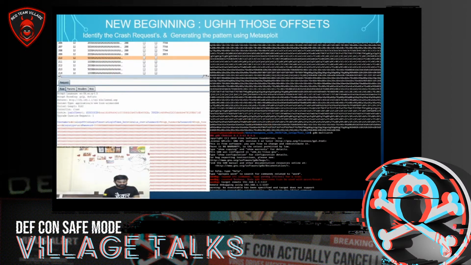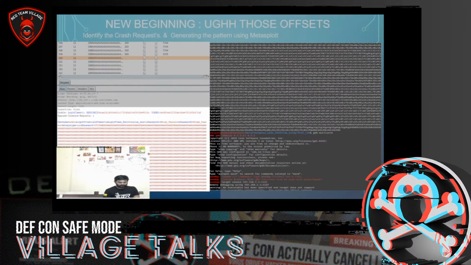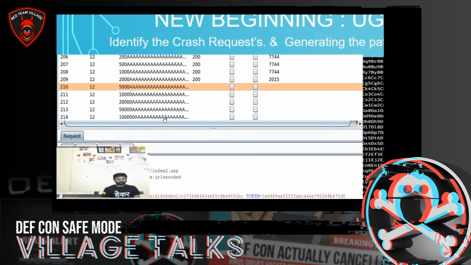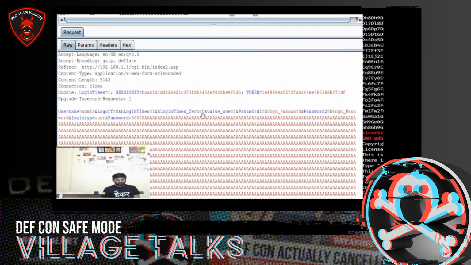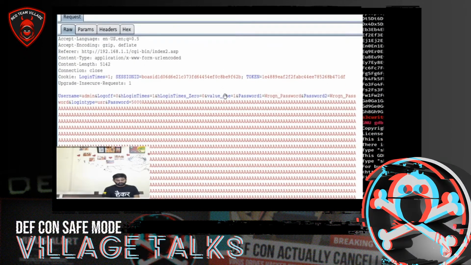As you can see here, again you have to create a pattern for this. So we have to identify at which parameter it was crashing. Like if you send 50,000 A to the password one, the server was not crashing. If you send 50,000 A at password 2, the server was not crashing. And finally, I was able to identify that this password parameter is vulnerable, and it is crashing with 5,000 A. Here you can see, right?